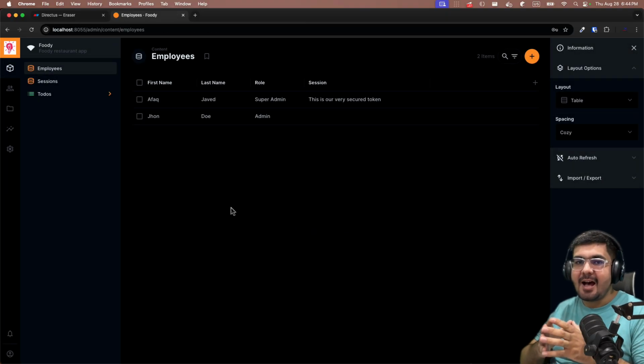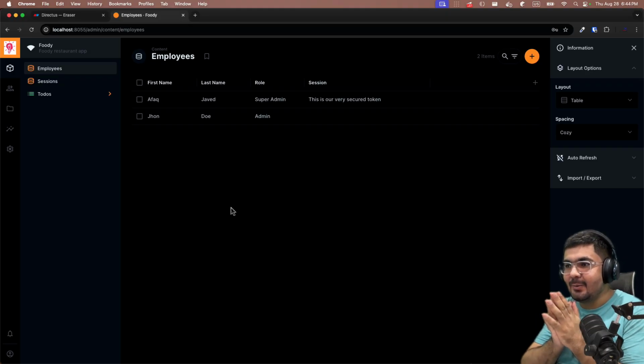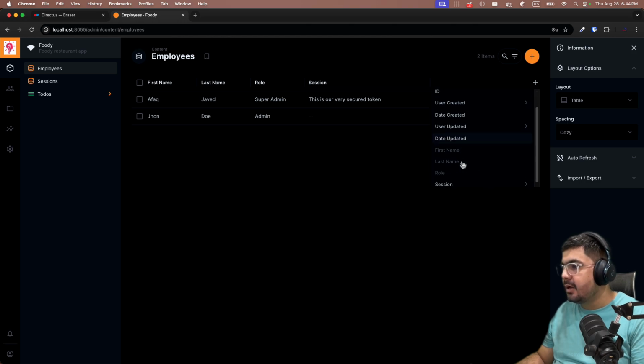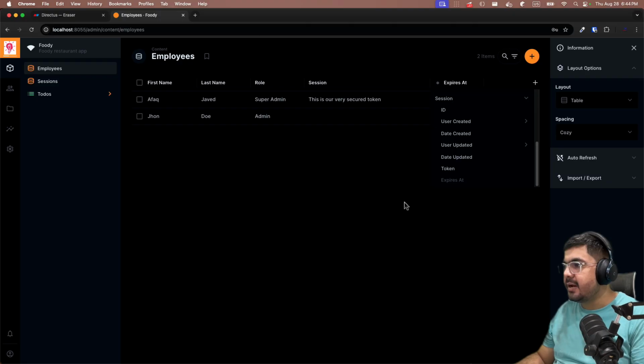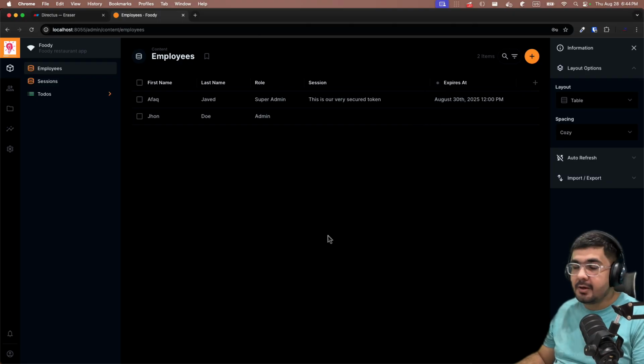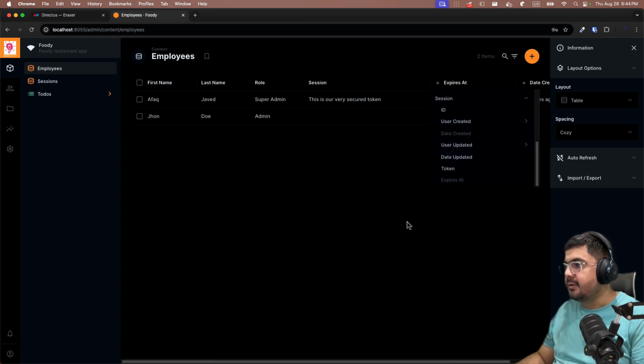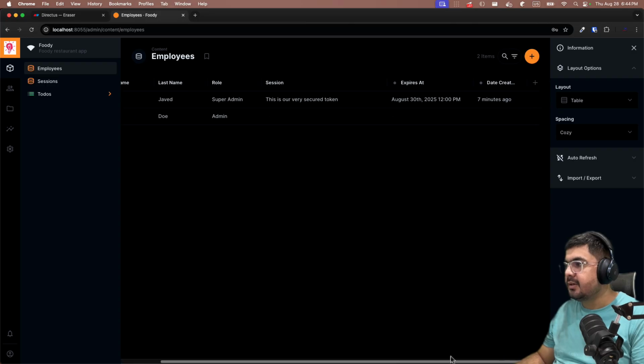And that is how simple it is to create a one-to-one relation in Directus. The good part is that you can map any field you want. So let's say if I want the expiry of our session, I can just click over here, come to our session, and inside this I can select expires at, which will show me when the session will expire. So let me make it a little bigger over here. And let's say I then want to know when the session was created, so I can go into add field, select this session, and click on date created. And this will give me when the session was created right over here.